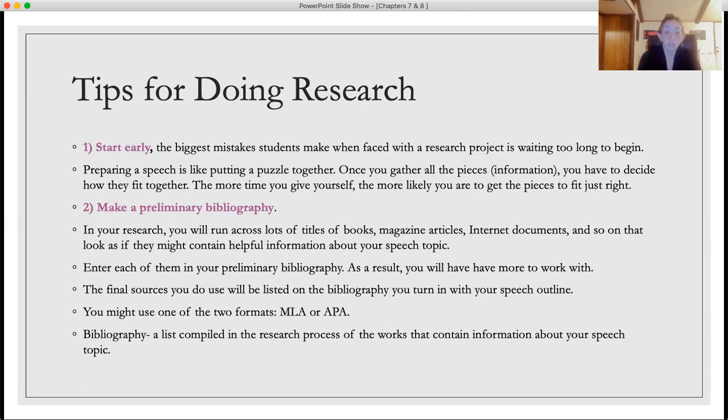And then number 2, you want to make a preliminary bibliography. In your research, you'll be running across lots of titles of books, magazine articles, internet documents. As you're going through them, the ones that have the useful information that you need for your speech topic, you want to enter each of them in your preliminary bibliography. It's basically a list of all of these documents and sources. And as a result, then you'll have more to work with.